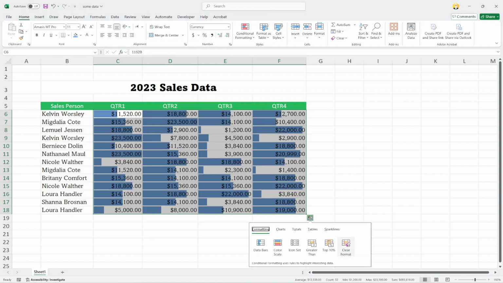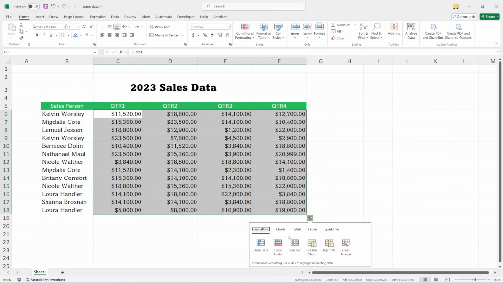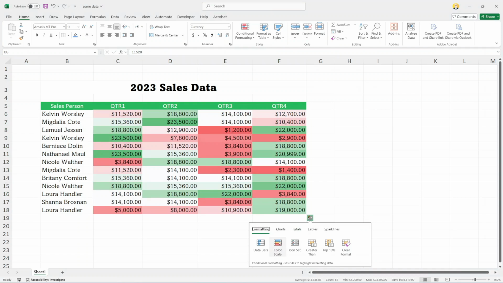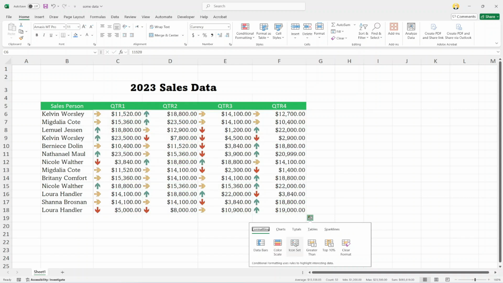So let's clear format by clicking on this. And if I click on select color, now the color will be changed based on the value: the smaller the value, the darker red, the bigger the value, the darker green. If I click on icon set, I can put these arrows.